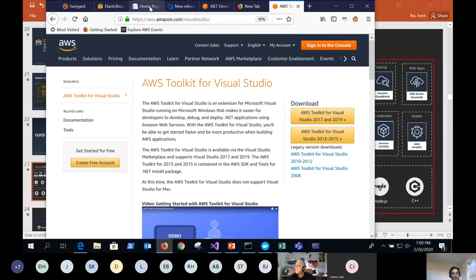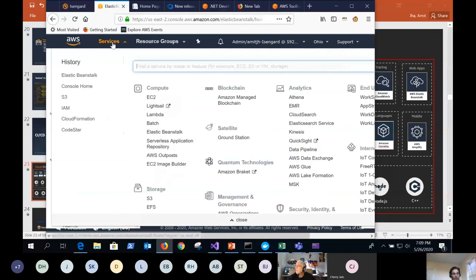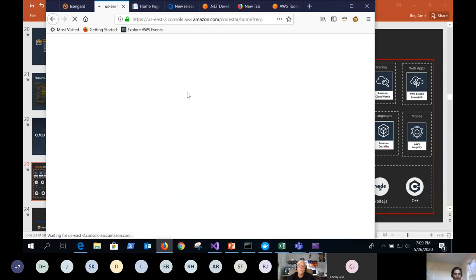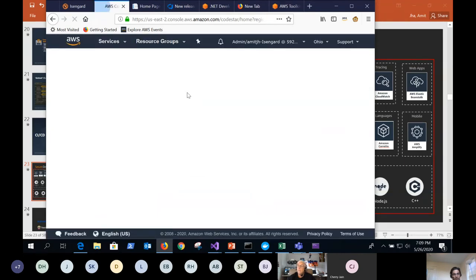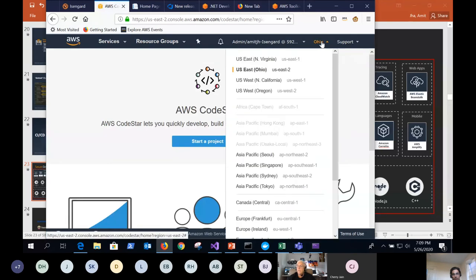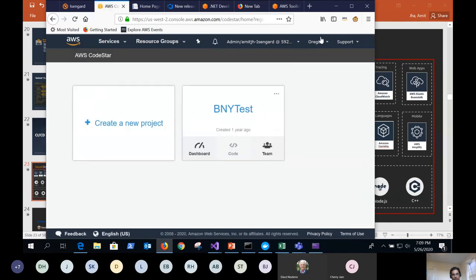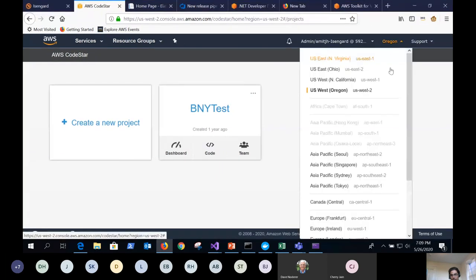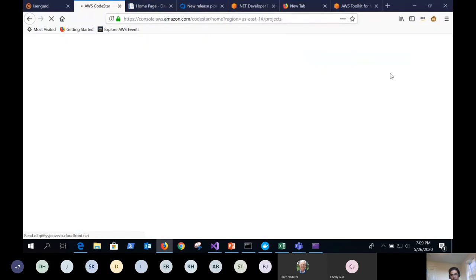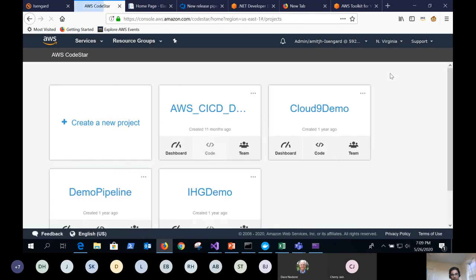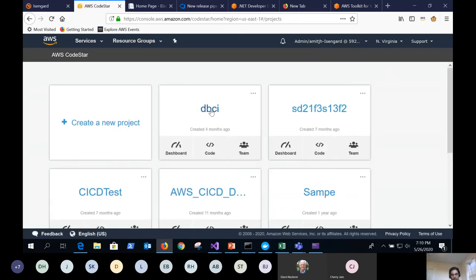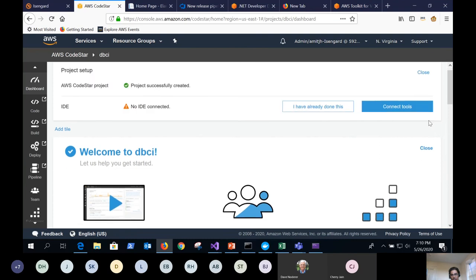Let's go in the library. Let's see if I have a CodeStar. This is basically a very quick way to get started on the AWS CI/CD tools. I'm going to change this to Oregon. Or maybe Virginia. Let's get in here. Okay, so that's one project.